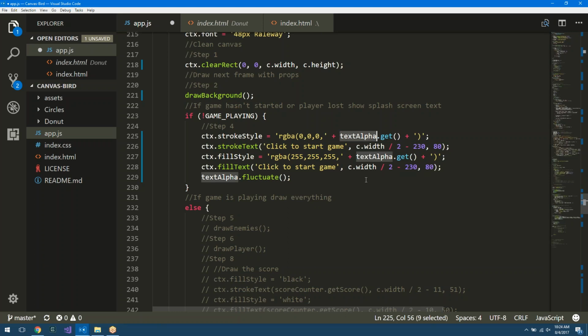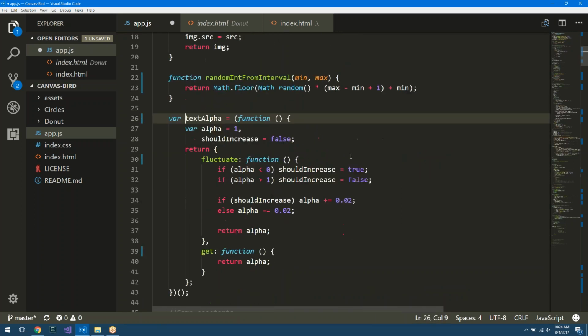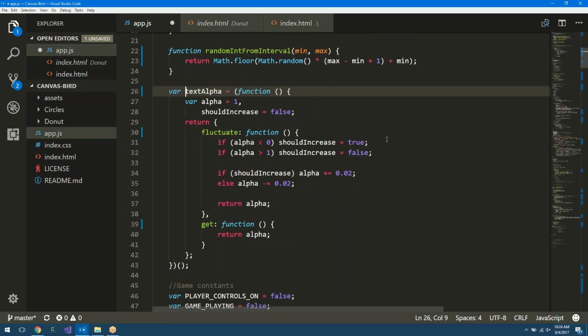Every frame we're calling our text alpha get. We have a get and a fluctuate. If we look at our text alpha function, we're setting our alpha to 1, and then essentially we're just stepping it up and down every frame. It's going to drop down, and once it's 0, it's going to start scaling back up. That's how we're going to get our flashing text here.